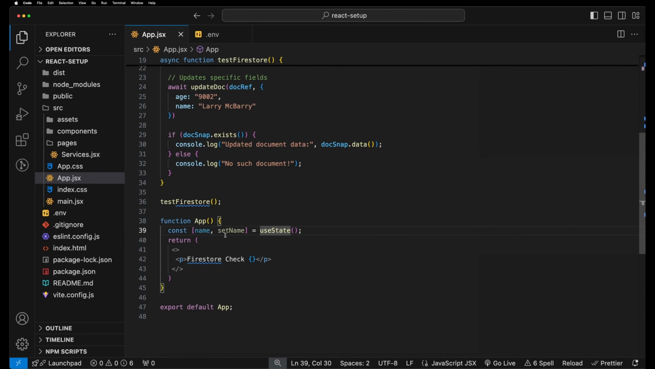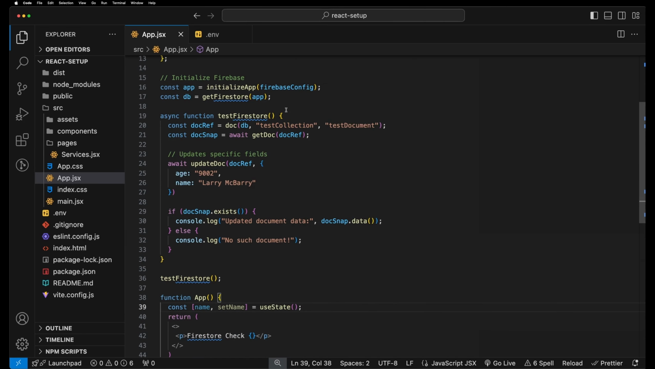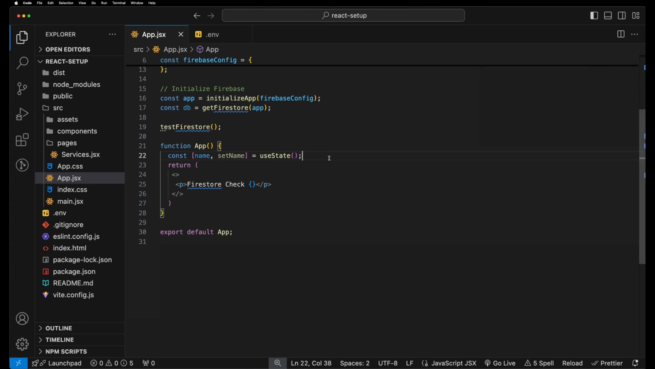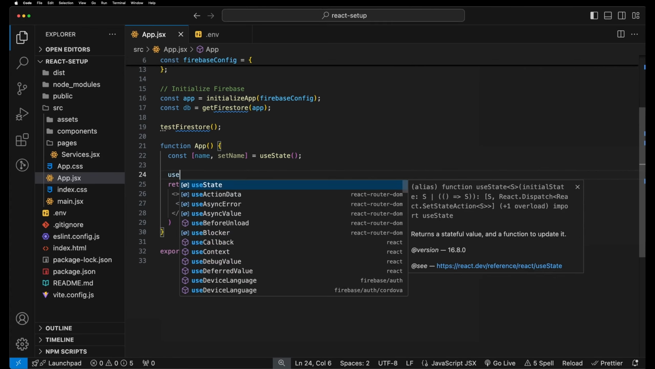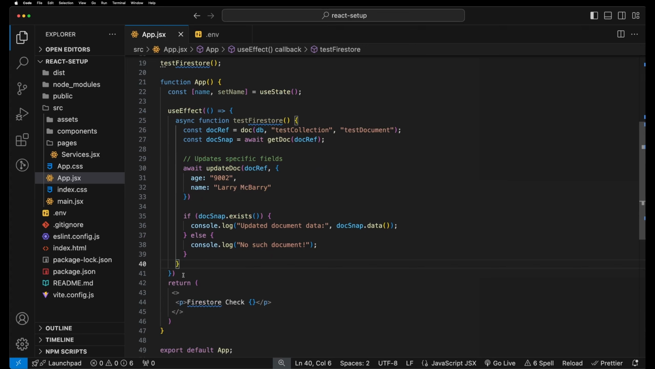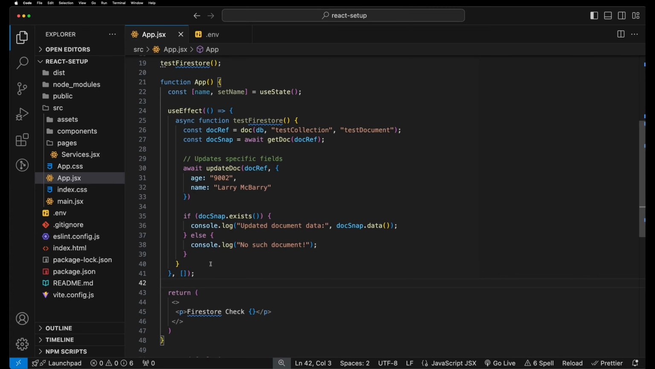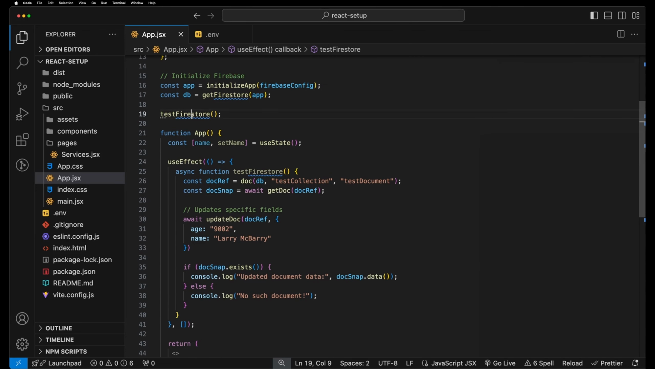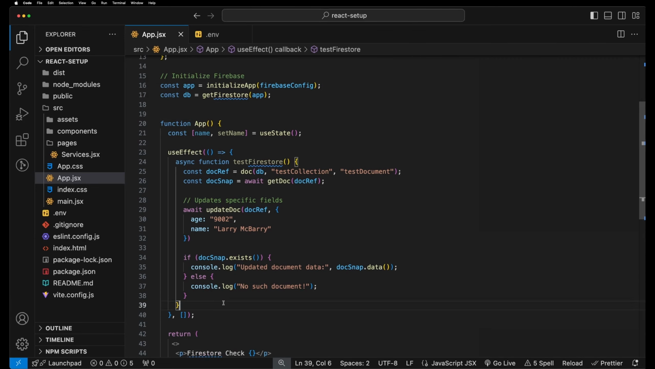So that is now connected. And then I will grab this logic here and bring this into a useEffect, create an anonymous function and then pass it into there. And then I'll create an empty dependency array, which means this is only going to run once and it isn't just going to keep running and running and running. And then just grab this test firestore here and just put it at the bottom. So that is actually what we're running in the useEffect.